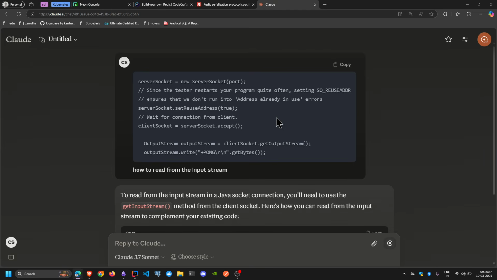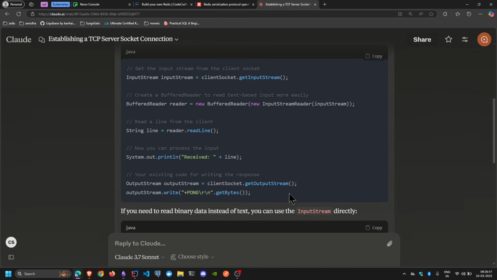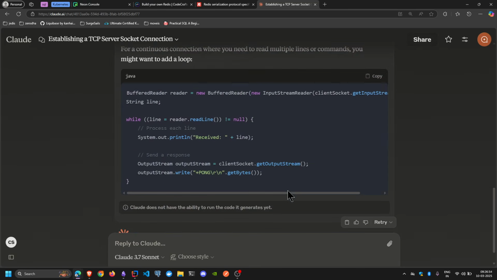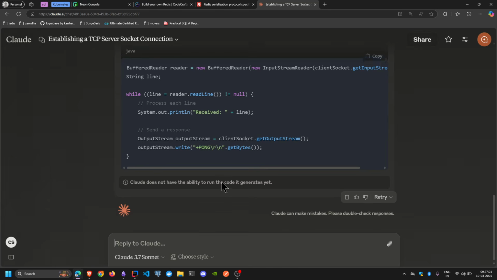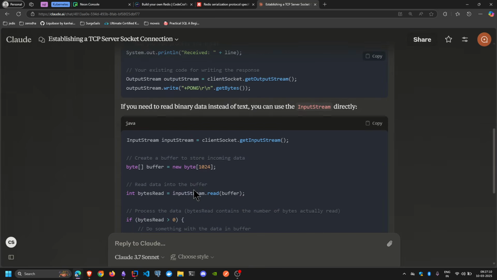How to read from the input stream? Okay, so there is a getInputStream method on the client socket that I can use to get the input stream. It's giving me a buffered reader. What if I don't need a buffered reader? Can't I use a scanner? Okay, we won't use a buffered reader or scanner. We'll just get a byte array and convert that to a string. That seems the simplest approach.